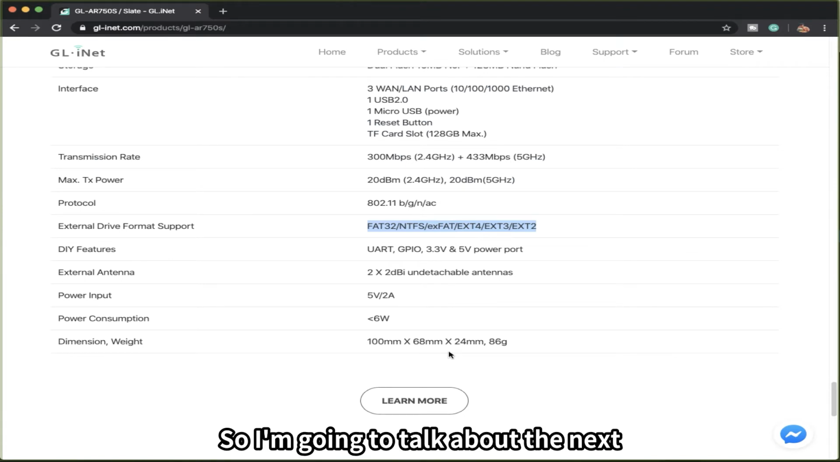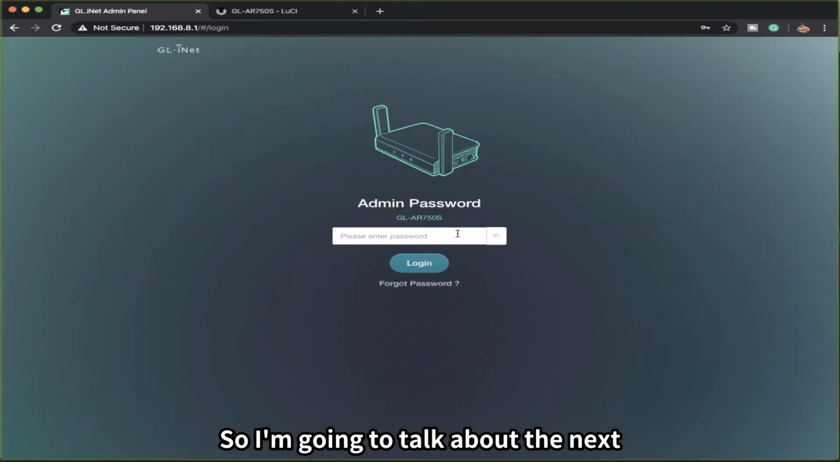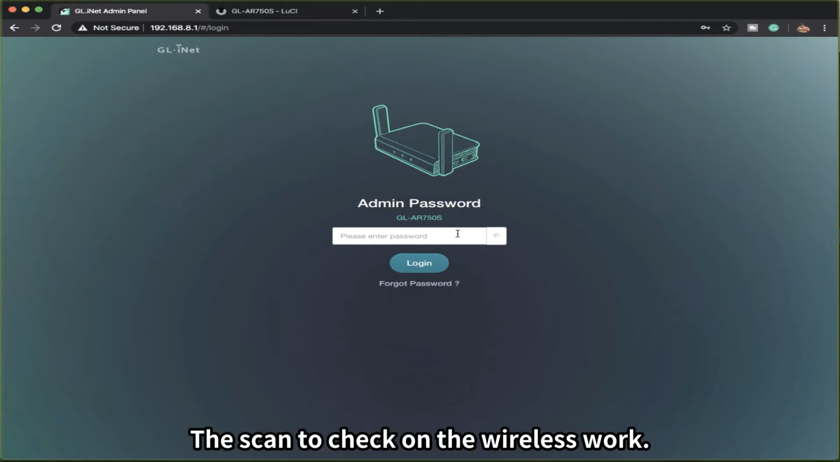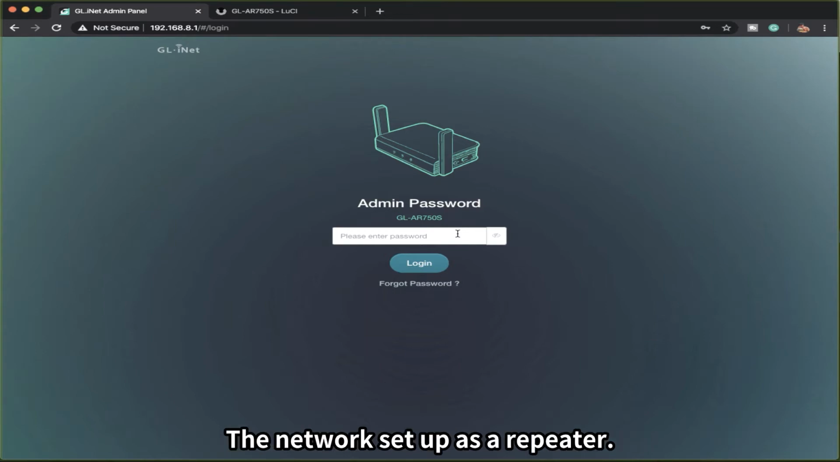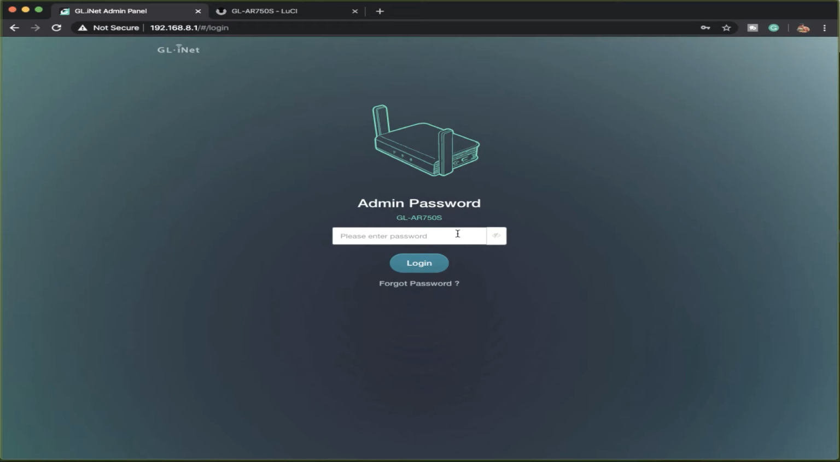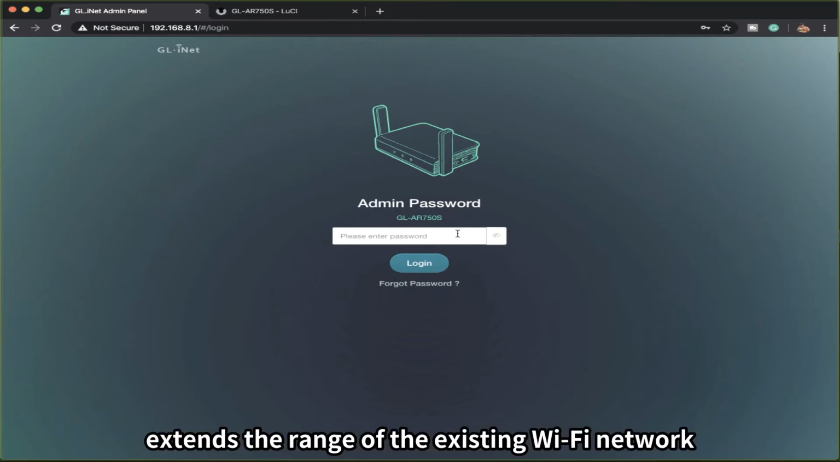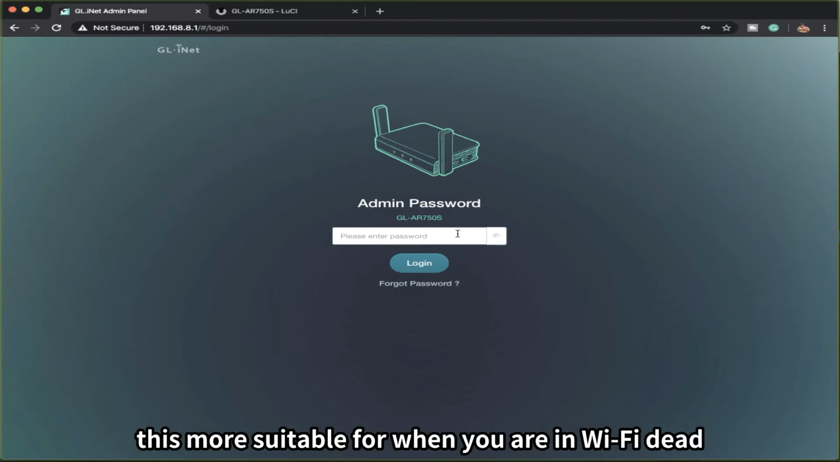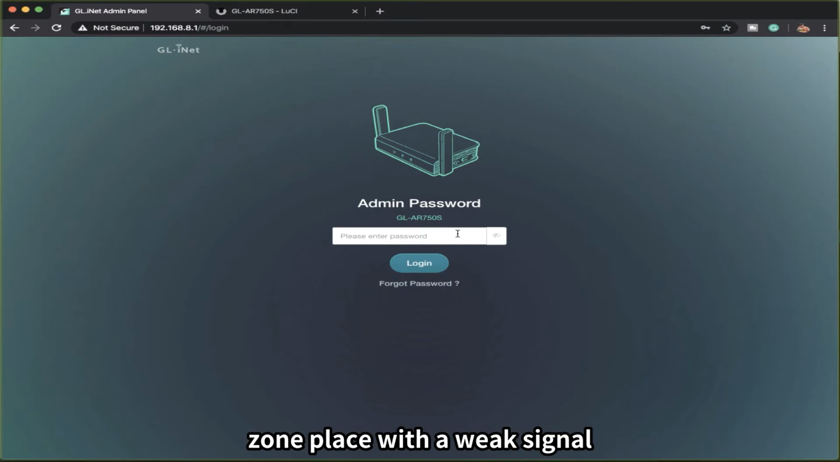So next I'm going to talk about initial settings: how to set up the admin password, LAN scan to check all the network, setting up the network as a repeater, and also repeater mode. Repeater mode means that the access point extends the range of the existing Wi-Fi network. This mode is suitable for when you are in a Wi-Fi dead zone or a place with a weak signal.